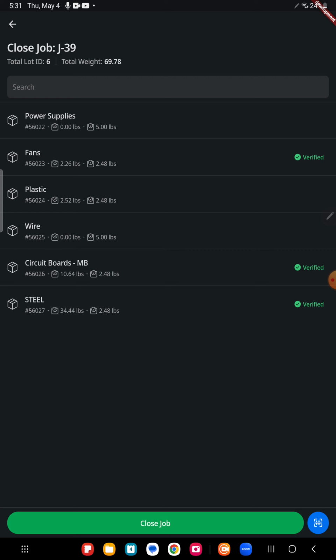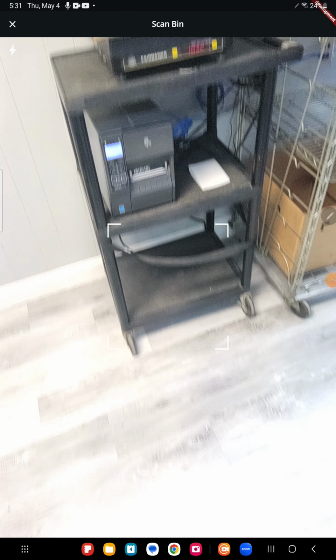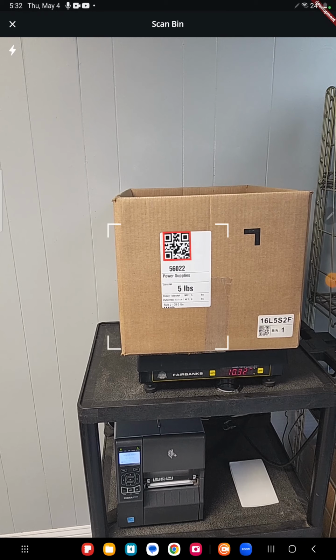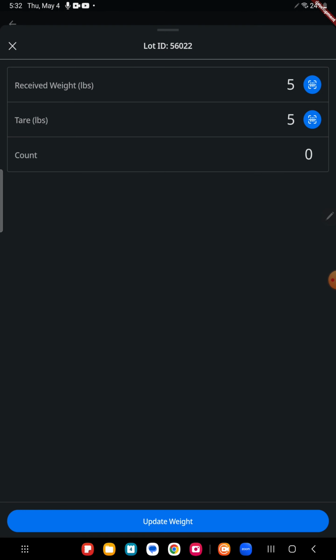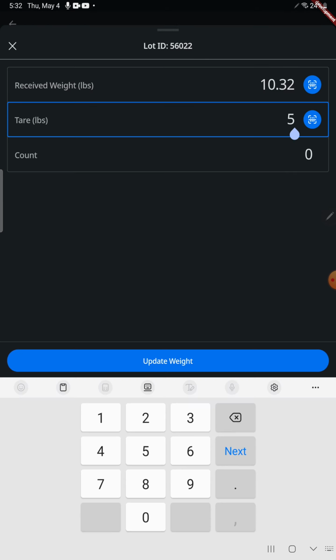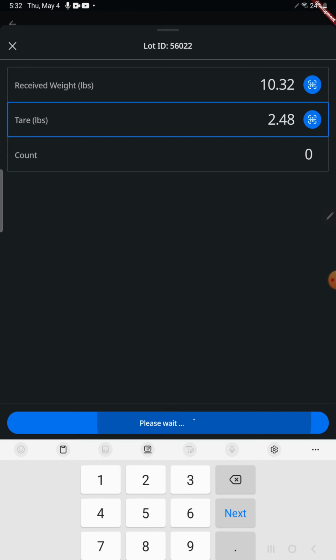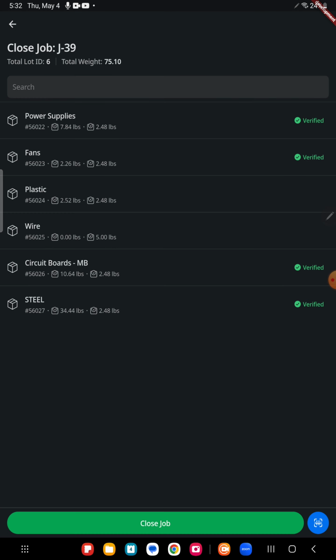Then we're going to move on to the fans. We'll load up the power supplies now and get that moving. So fans are loaded. Power supplies are loaded. We're going to hit update weight, select, update, and we'll pull back from the Fairbanks again. We'll do a quick update here. This was 2.48. Hit update weight. And now we're going to move on to the plastic.